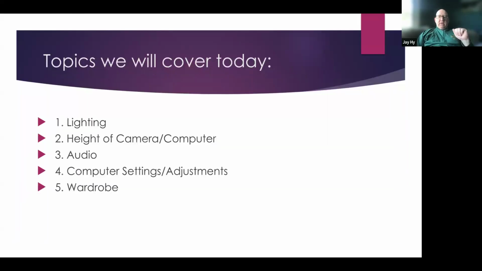Things we're going to talk about today: certain aspects of lighting, the camera that you're going to use, whether it's a DSLR or your cell phone, the height of that camera in terms of where you're recording, certain audio settings and audio equipment that would be great to improve the quality of your video, some computer settings and adjustments, and then the clothes that you wear for your video, whether it's in the office or at home or in a conference room or in a hotel room if you're on the road.